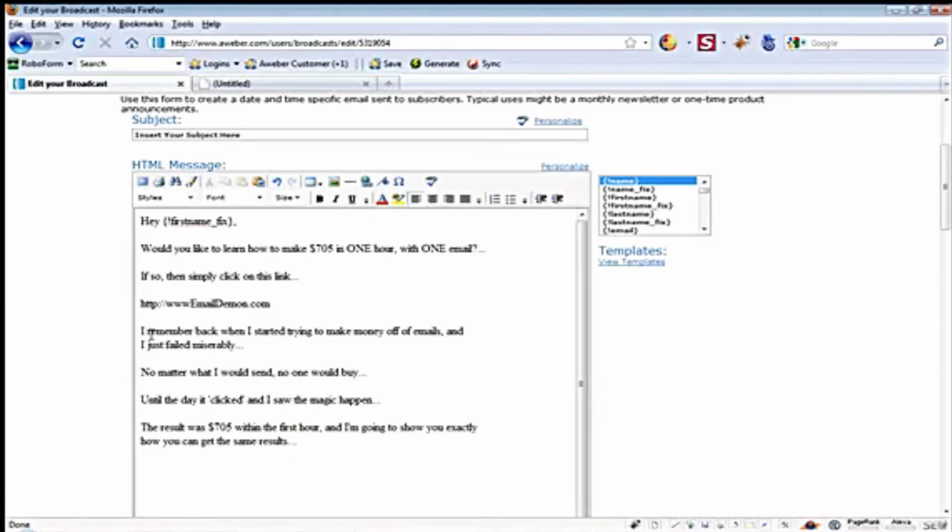It says, I remember back in the day when I started trying to make money off of emails, and I just failed miserably. No matter what I would send, no one would buy, until the day it clicked and I saw the magic happen. The result was $705 within the first hour. And I'm going to show you exactly how to get the same results. And this is a long email that I would write. And then what you could do is always reinforce it again with another email.